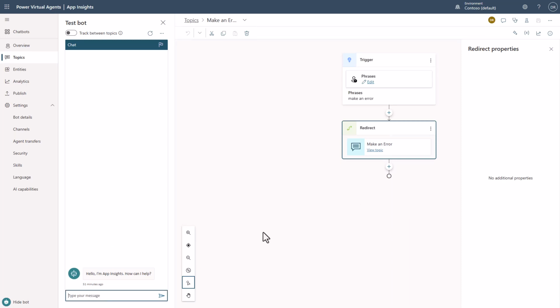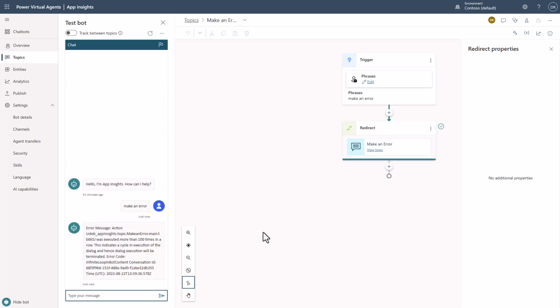So the next thing is let's trigger it. We'll come in here and type make an error. And with this, what's going to happen is it's going to go through 100 times, and then the runtime is going to kill the operation, and you'll get an error message in PVA. So now let's jump back over to Application Insights in Azure.